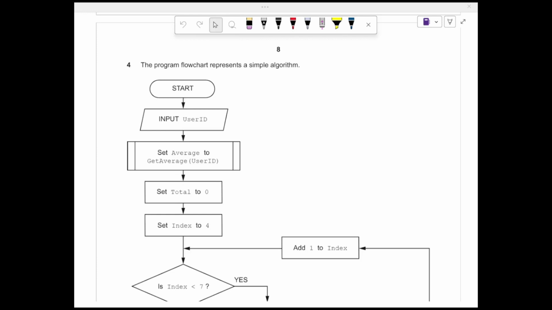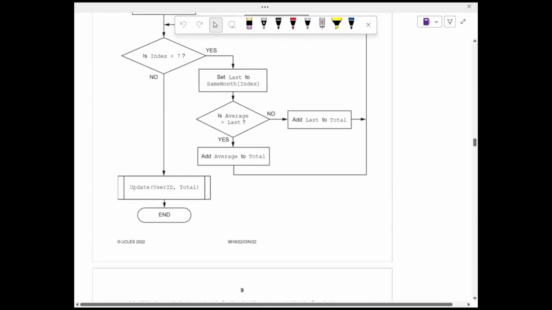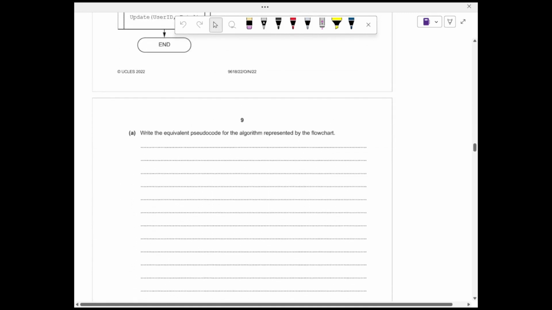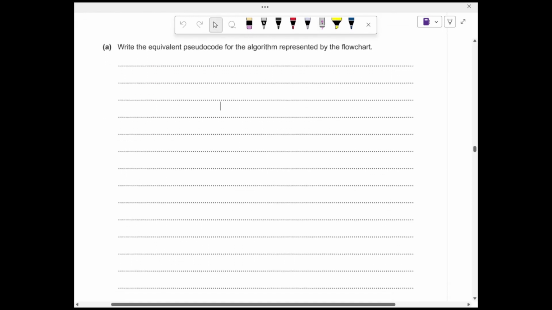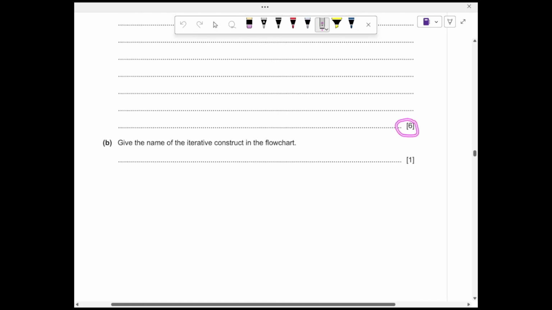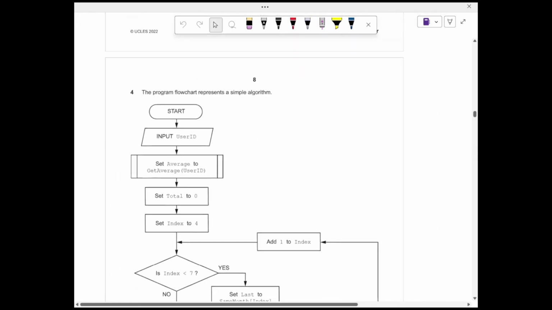Question number 4. The program flowchart represents a simple algorithm. This is a flowchart that represents an algorithm. Write the equivalent pseudocode for the algorithm represented by the flowchart. So we will follow this flowchart to generate a pseudocode.